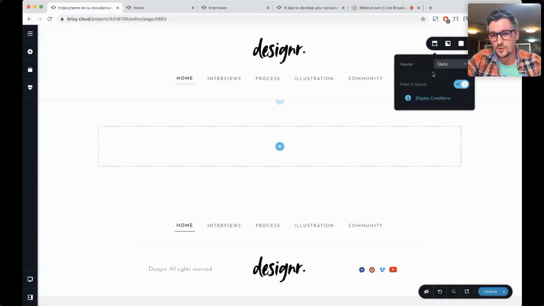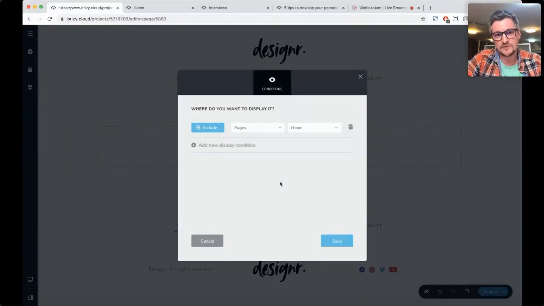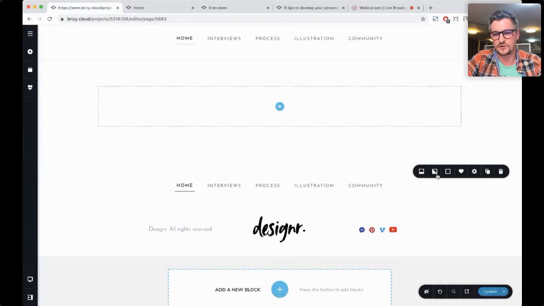And under the global option, you can see this display condition options. And in this pop-up, you can set up where this header block, or any block for that matter, will be displayed on your website. Right now it's included on pages and homepage, but we want it on all the pages. So we'll select here all. This means all the pages, all the blog posts, all the categories, everything. We hit a save.